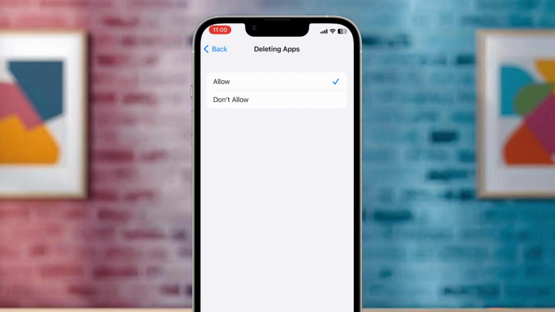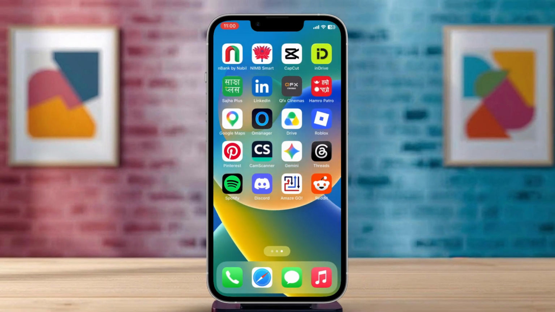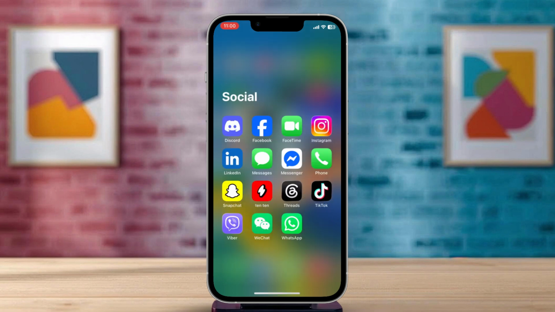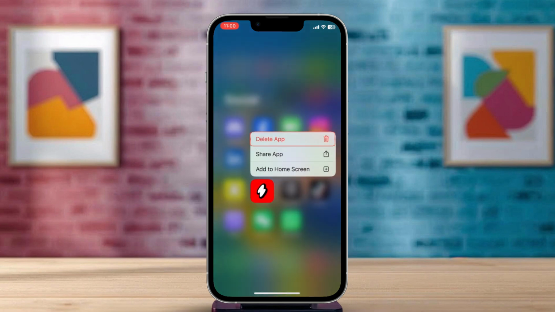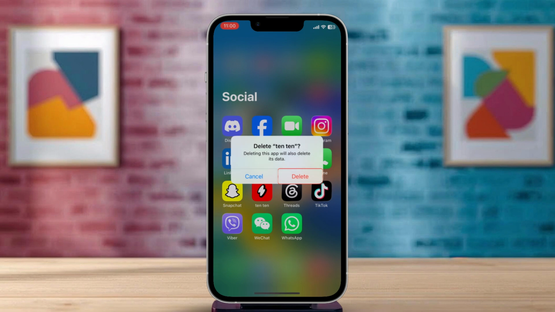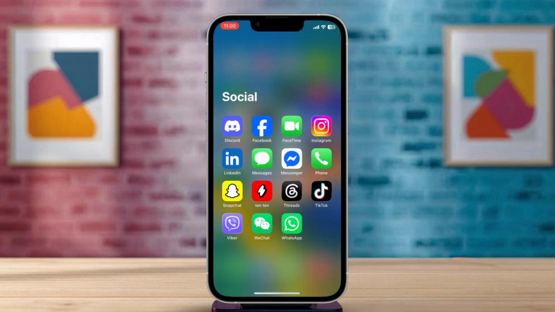Once you've changed this setting, go back to the App Library and tap and hold the app you want to remove. You should now see Delete App. Tap it, then confirm by selecting Delete again. And that's it. The app will be removed from your iPhone.